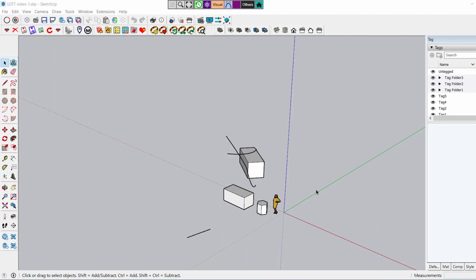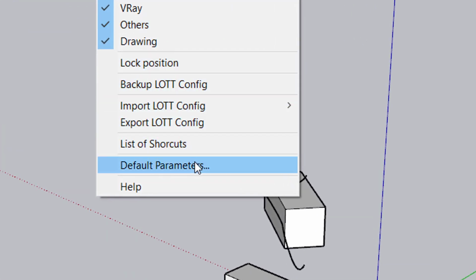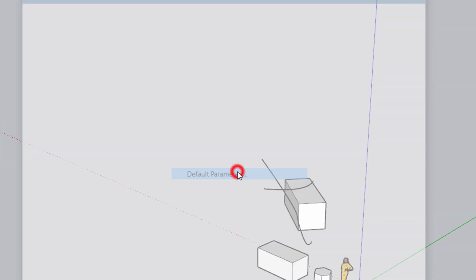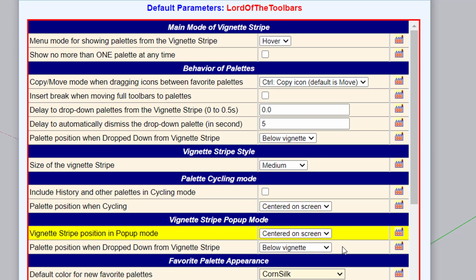It's worth having a look at the default parameters to configure the behavior of the vignette stripe. So go to the control button and choose default parameters. So if we review those related to the functioning of the vignette stripe, the first one and most important is hover or click mode. And you have also this option of show no more than one palette at any time.